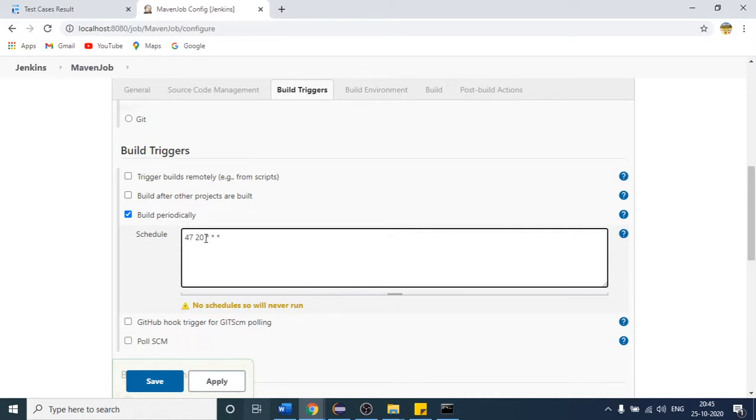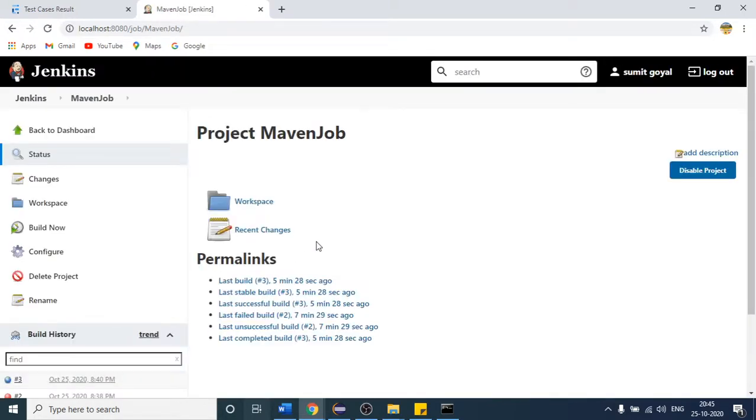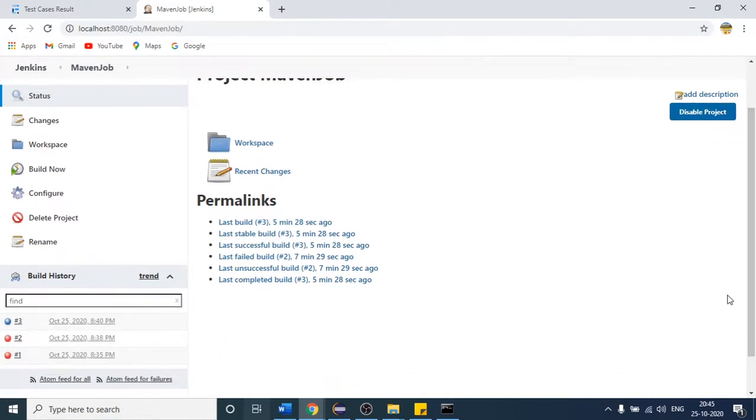So if I click on save, let us wait for the time. As of now it is 8:45. So when 8:47 will be the time, here you can see on my desktop automatically one job, this is the job which we have created, that job is going to trigger.